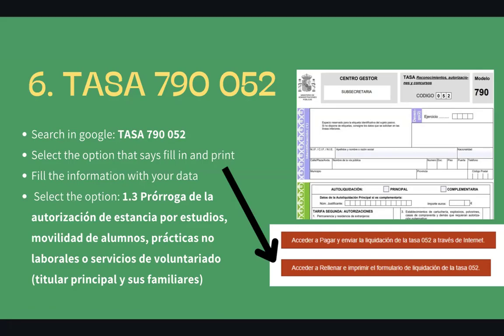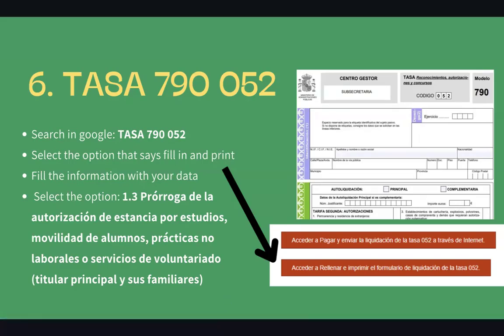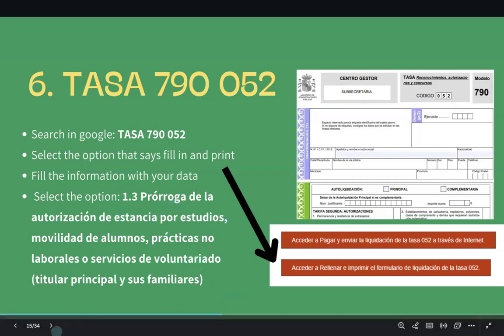Now, when you're filling up this form, make sure you put your NIE, your name, your nationality, and all your data, and select the option 1.3, which is basically the prolongation of your authorization of stay through studies. So this in particular.